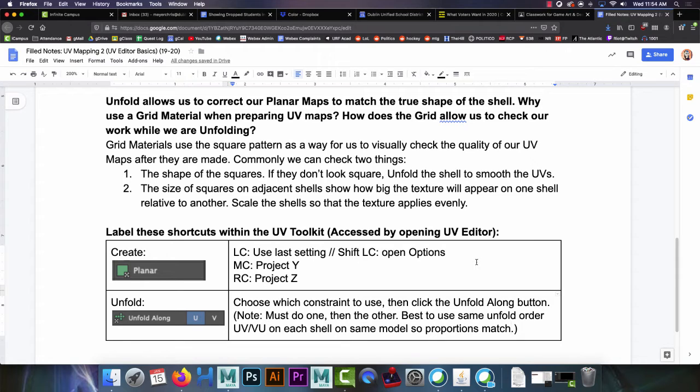shape is accurate. The next thing to check with the UV grid is the size of the squares on shells that share the same material slash texture. I differentiate those two because sometimes they legitimately share the same material, and sometimes they're two different materials that share a texture, but you have some tweaks on them. But the point is that the squares should be the same size on shells that are sharing the same material or textures, so that they look the same when you apply that texture.